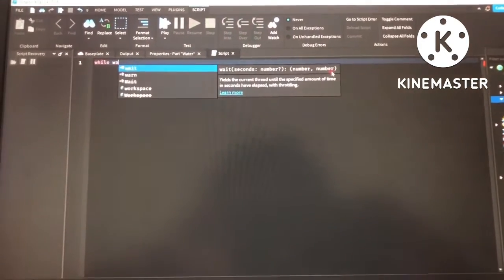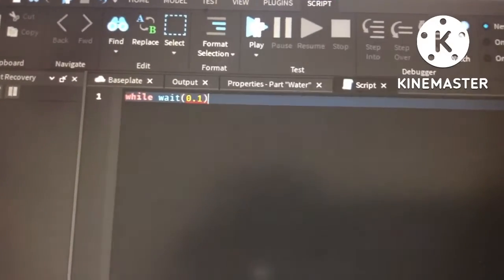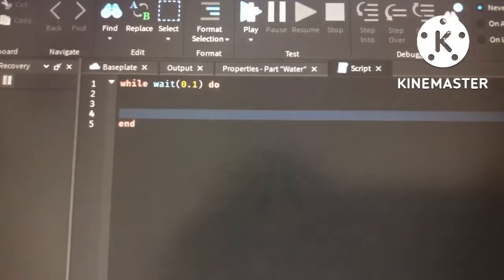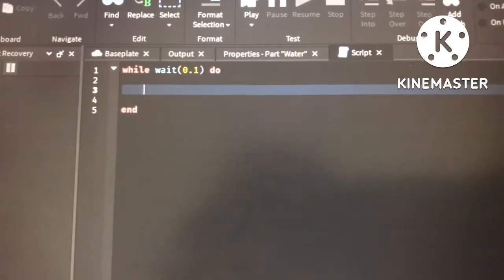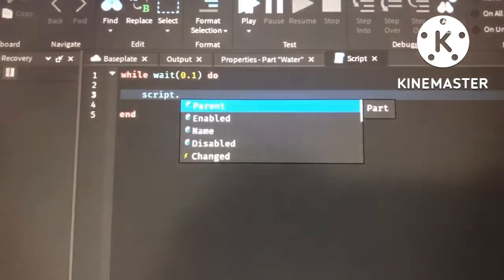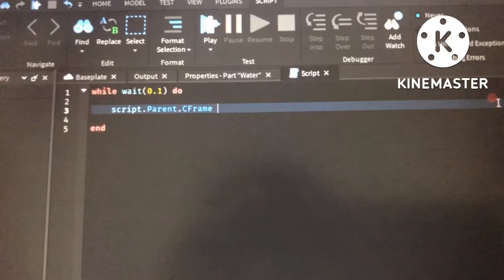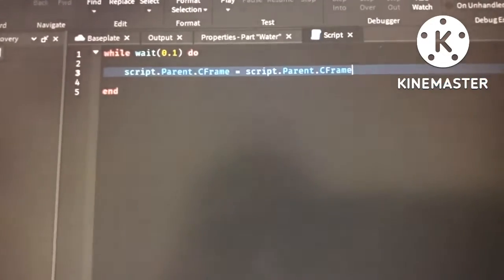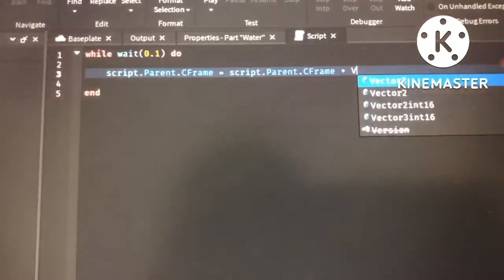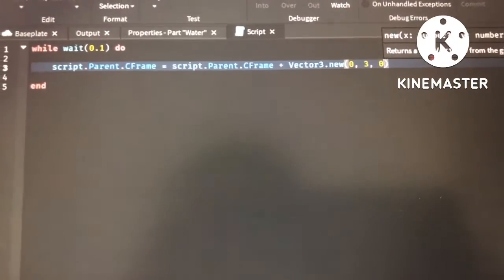So for infinite water, put while wait, and then put 0.1 inside the parentheses, and then put do. Now put script.Parent, which means the thing that the script is inside of, which in this case is the water. Then put CFrame. I'm going to explain what that is in a second. Then put an equal sign and repeat the same thing, except put plus Vector3.new, parentheses 0, 3, 0.